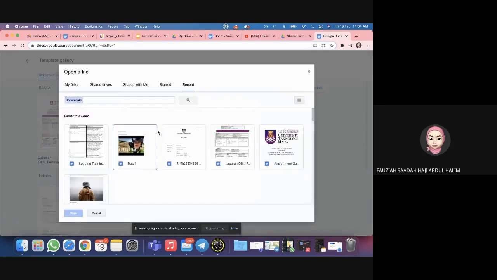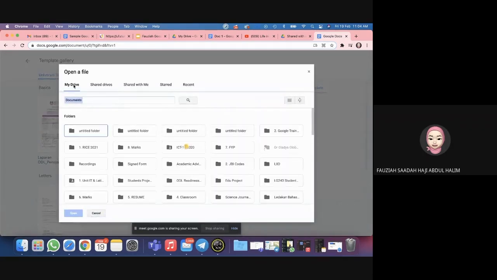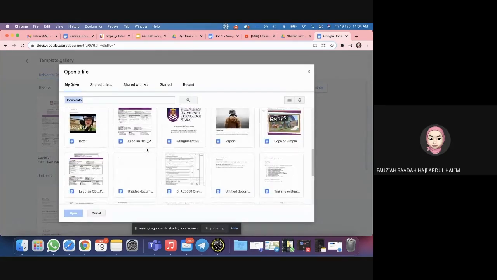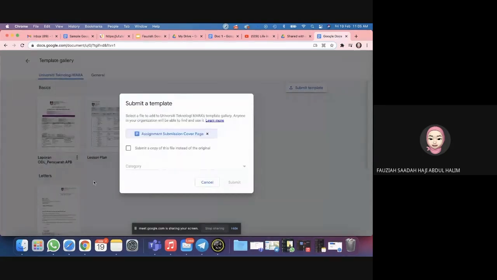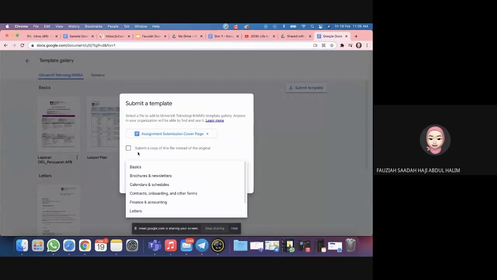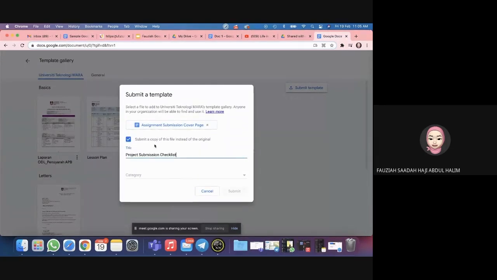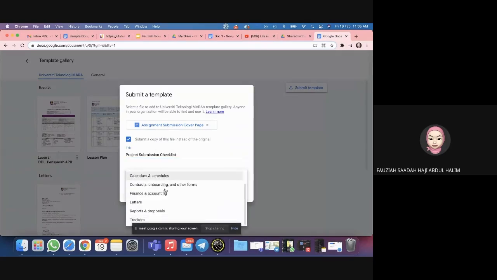Okay, submit. Okay, project submission checklist for example. And it should be under what? Okay, basic, brochure, contract, letters, whatnot. Okay, up to you. Where do you want to put it? Under basic? And submit. Template added.